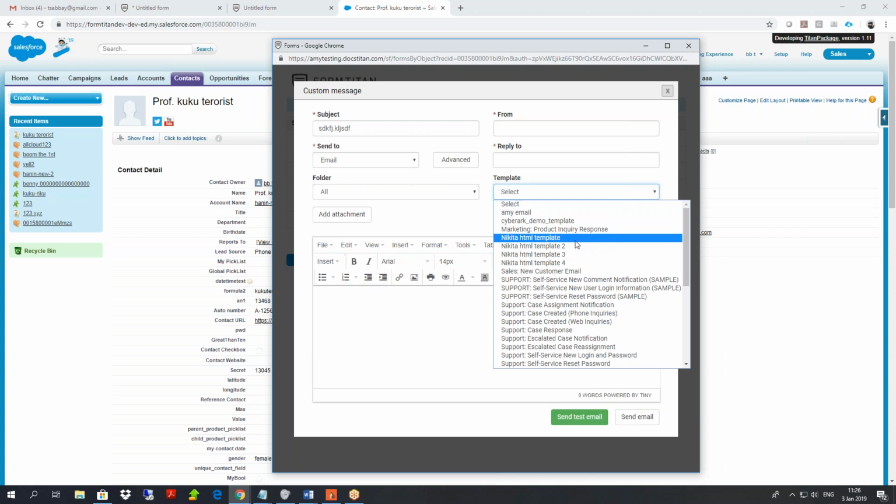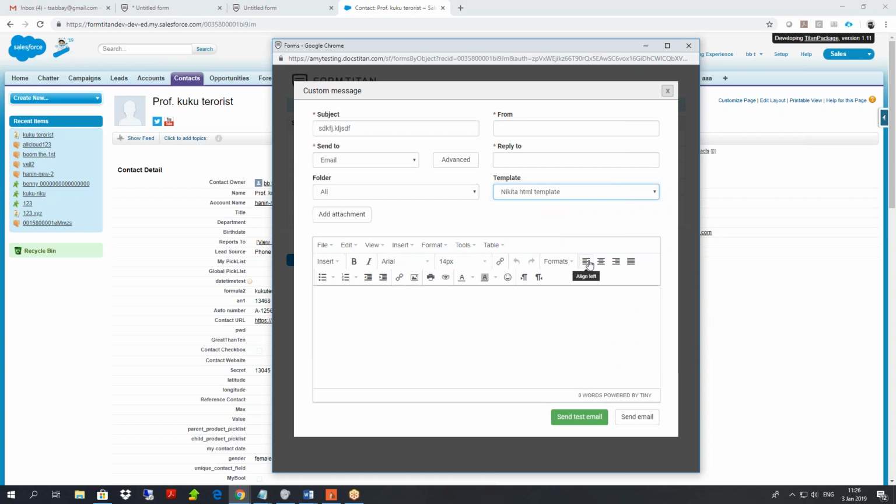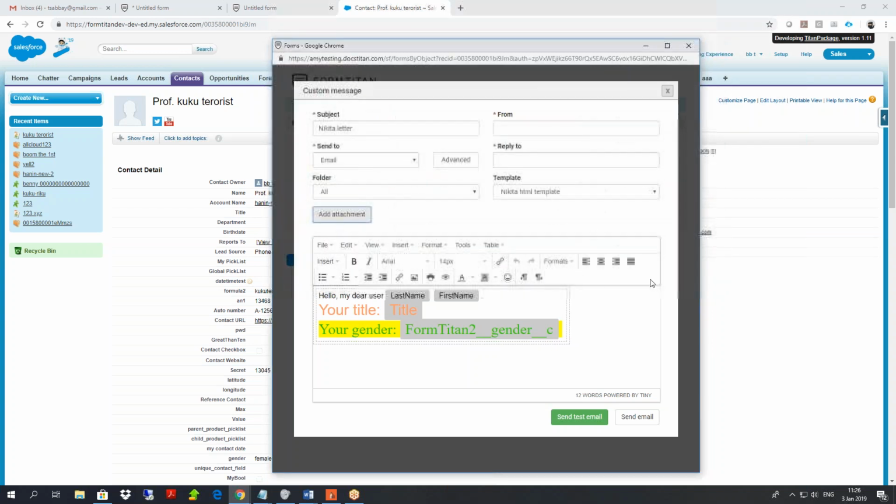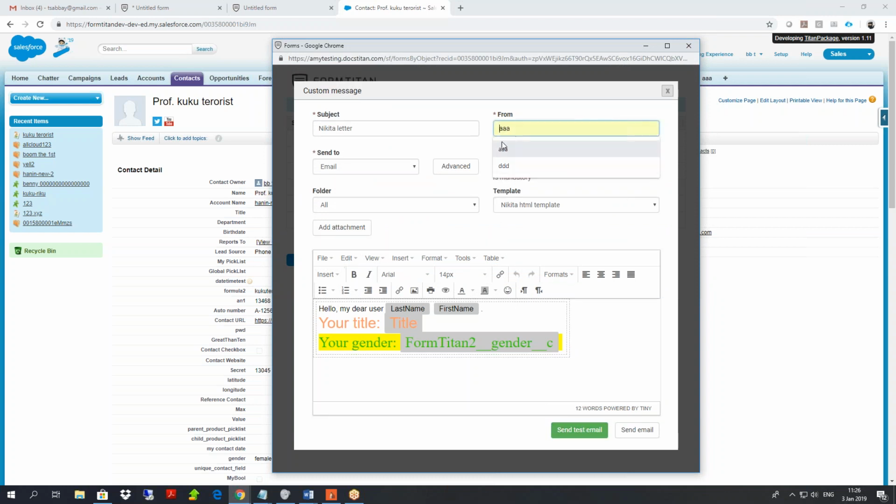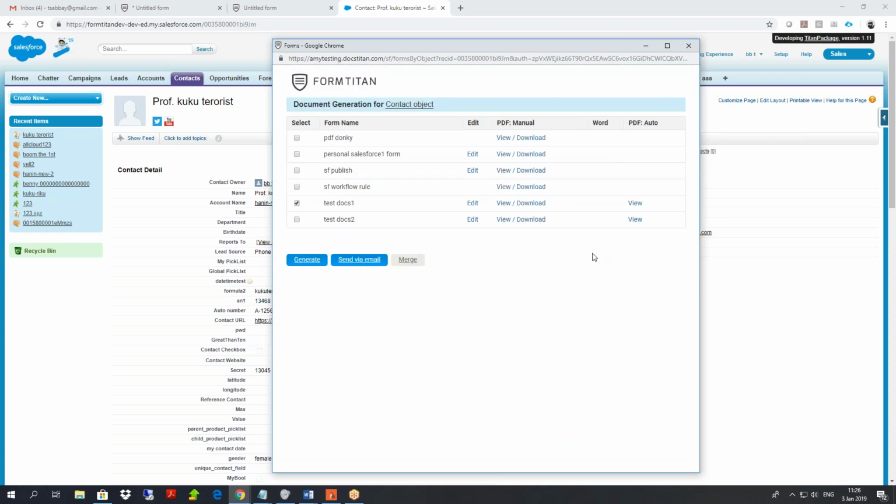Let's choose one, something nice, like contact, maybe this one. You see, it will read the email template from Salesforce. It will convert the email template to a FormTitan template on the fly. So you will send a very nice visual email to your user, and they can use it. You can also add an attachment to the email. Say, okay, this is the attachment. You can send a test to yourself, it's mandatory, and then you can send the email to them, one or bulk.